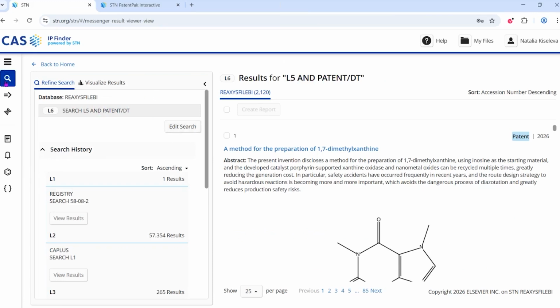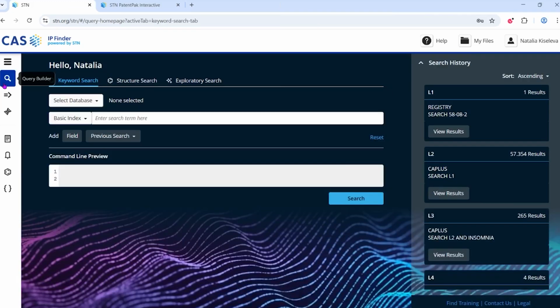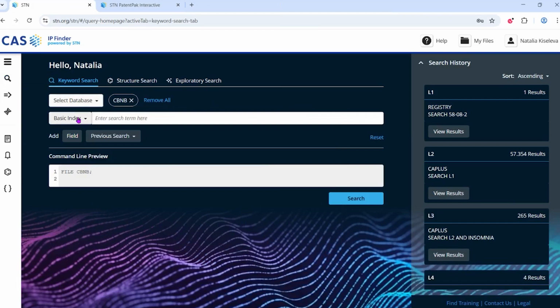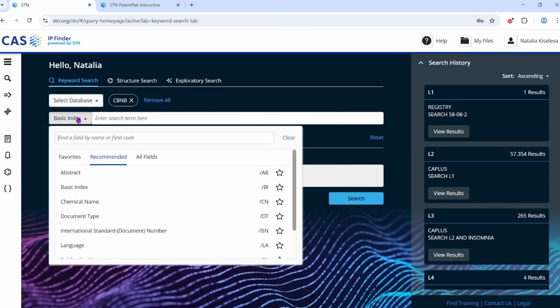Now let's go once more to the landing page and examine another database where the registry number can be searched. Till now, we searched two substance databases for registry number. But what if I choose another database which is not a substance database? So here, for example, I pick the Chemical Business News database. If I click on the basic index to review the fields, in the recommended I don't see the registry number, which is expected because this is a bibliographic database, and first it's oriented for keyword search.